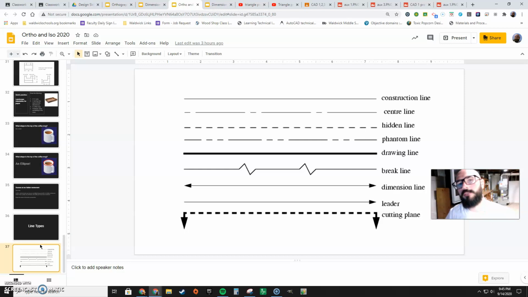While you're drawing, there are different types of lines that you can use to convey more information or different information. So construction lines are just very light lines that you can use to help guide, draw your object. You have a center line, which would be in the center of a circle, hidden lines, which is what we saw, and then you have phantom lines, stitch lines, break lines, and dimension lines. I want to point that one out.